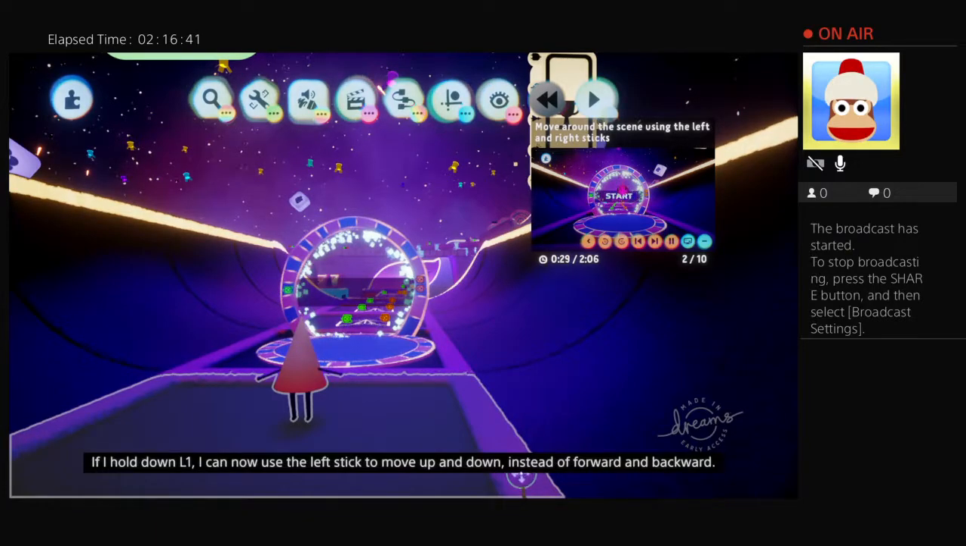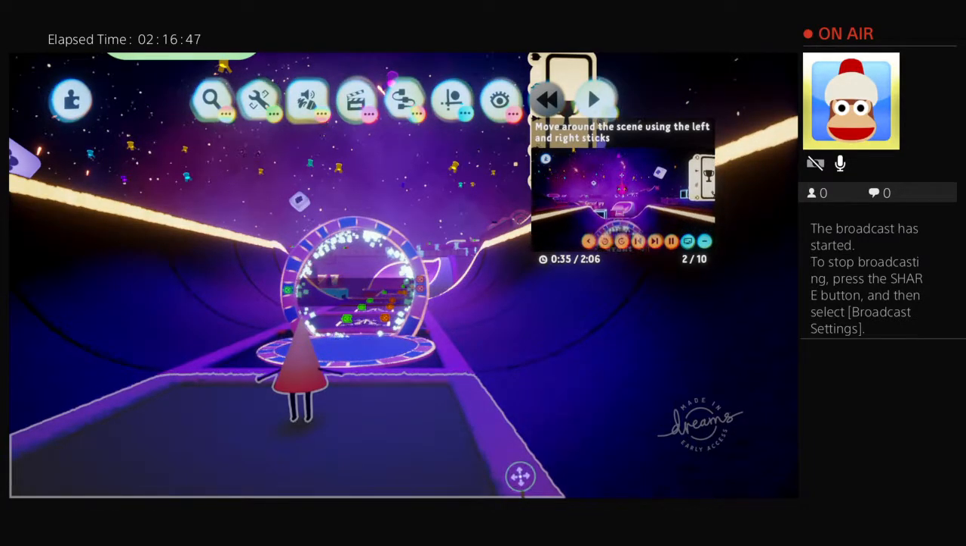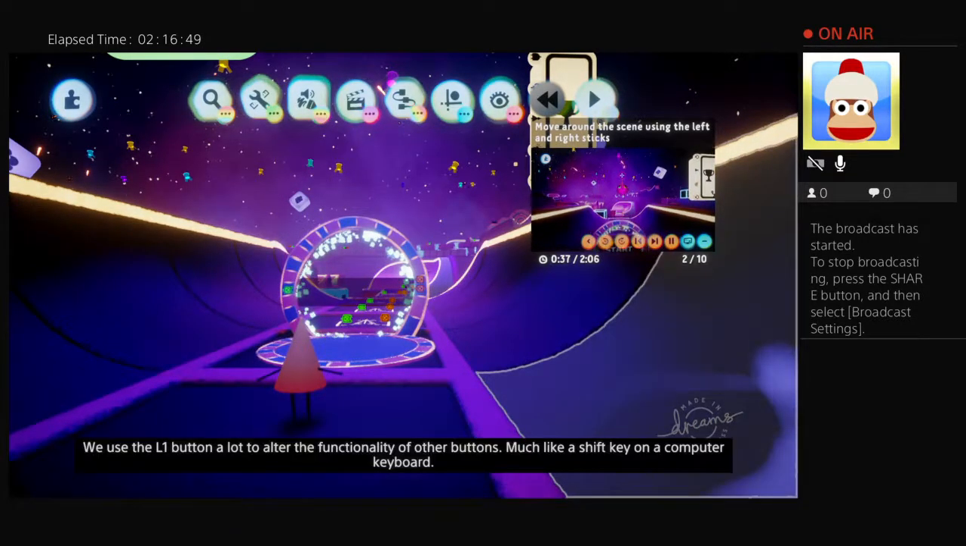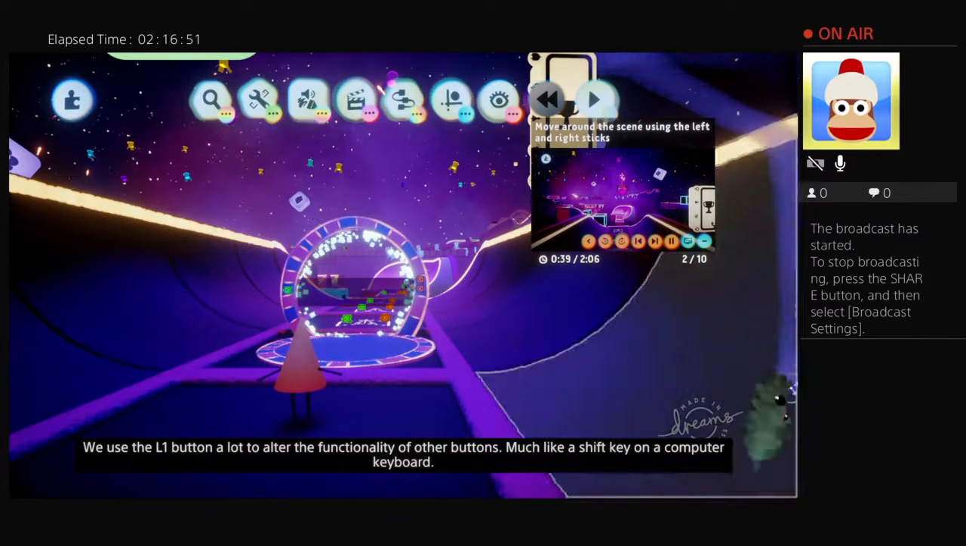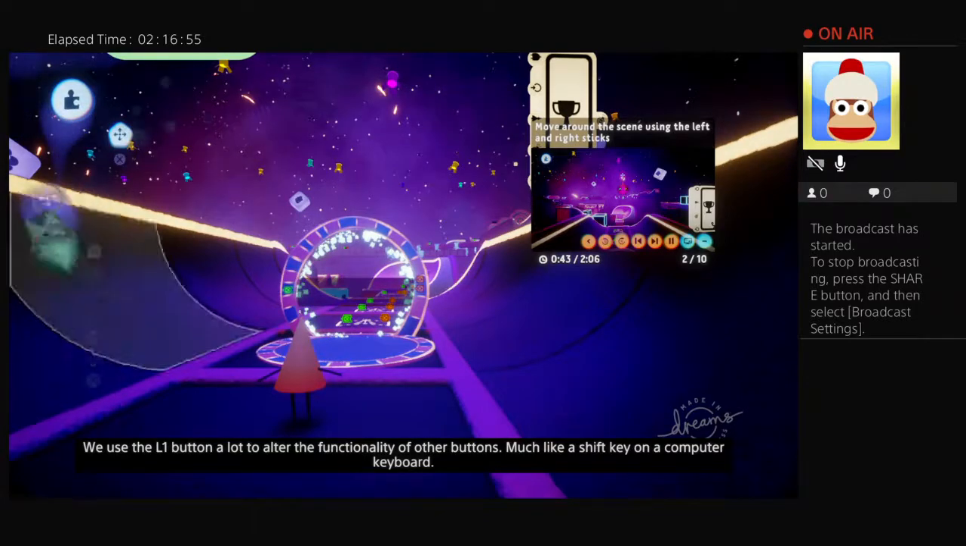If I hold down L1, I can now use the left stick to move up and down instead of forward and backward. We use the L1 button a lot to alter the functionality of other buttons, much like a shift key on a computer.